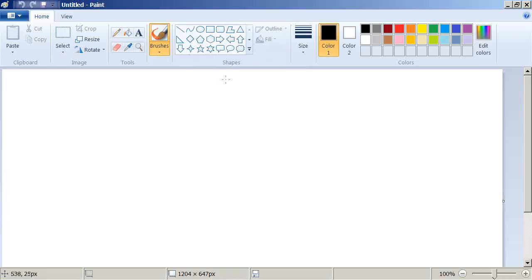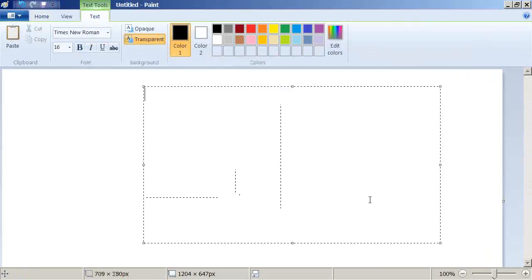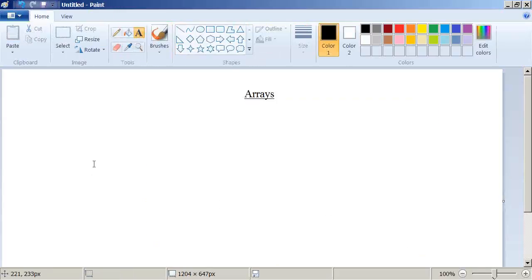So today we'll be discussing a concept called arrays. So what is an array and how do we use this array in programming? We'll try to understand this. Now, what is an array, why do we use this concept, and where do we use it? We try to understand here.